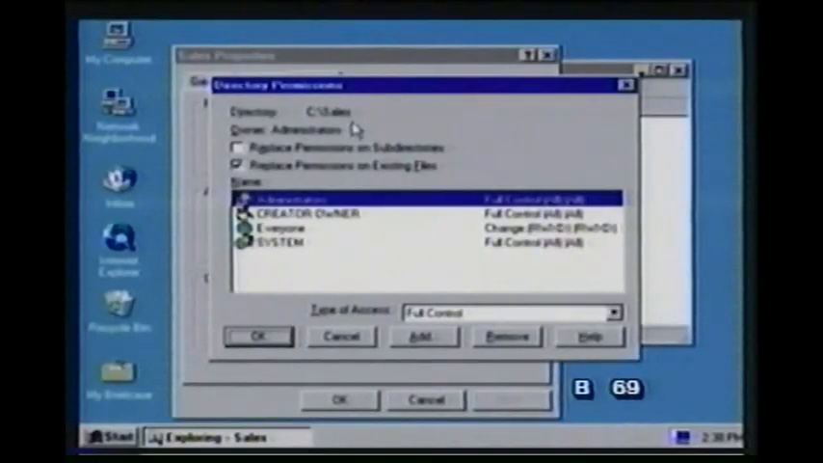Within the sales directory, the owner is the administrators group. The names of the people that have permissions are the administrators, and they have full control, and the two sets of parentheses are all and all. The creator owner permission level is in there with full control. The everyone group has change permissions, and the system group is in there as well.